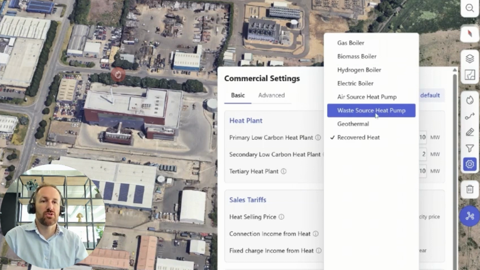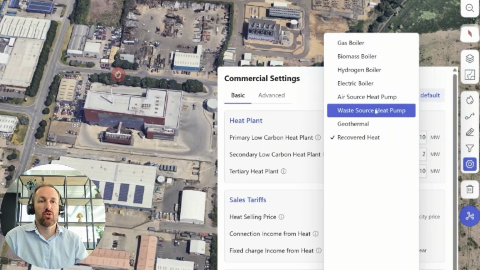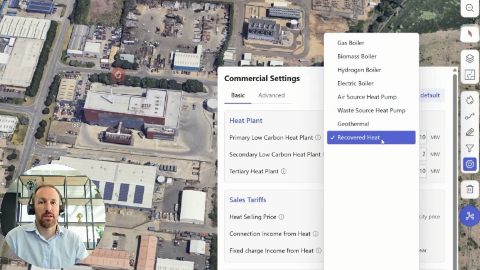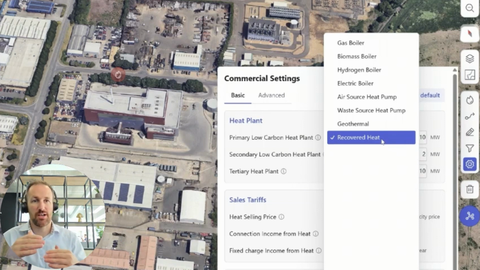We've also got waste source heat pump here, and we've mentioned geothermal, recovered heat. All of these are very, very similar concepts. Nearly all of them will have a heat pump. Heat pump just means you're pumping the temperature of heat up from one temperature to the temperature that you want it at. And then where you're getting that heat from is your source. It could be from the air. Of course, if it's summertime, your air starts at 20 degrees. If it's winter, your air starts at 0 degrees, 5 degrees, something like that. So you've got harder work to do in the winter.